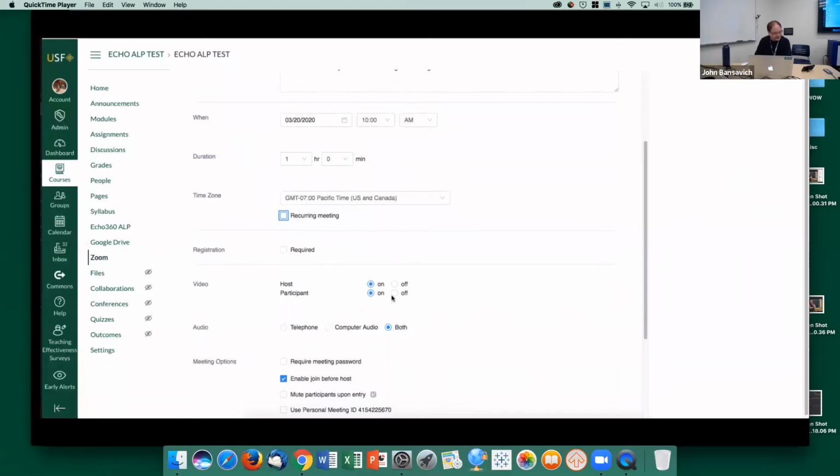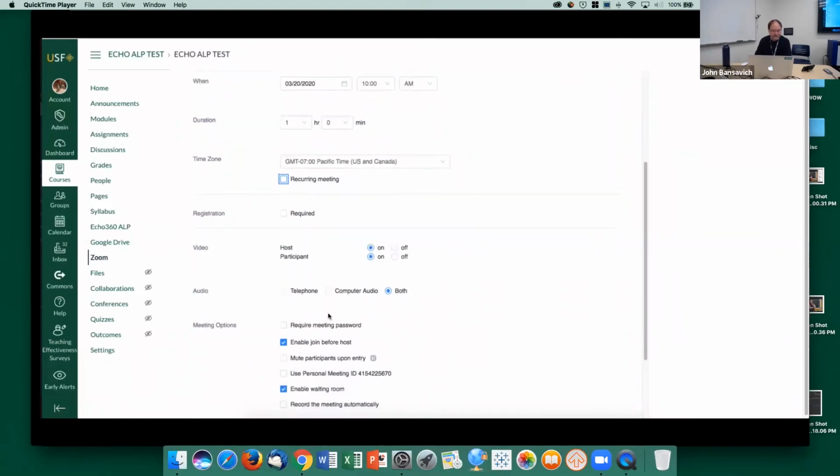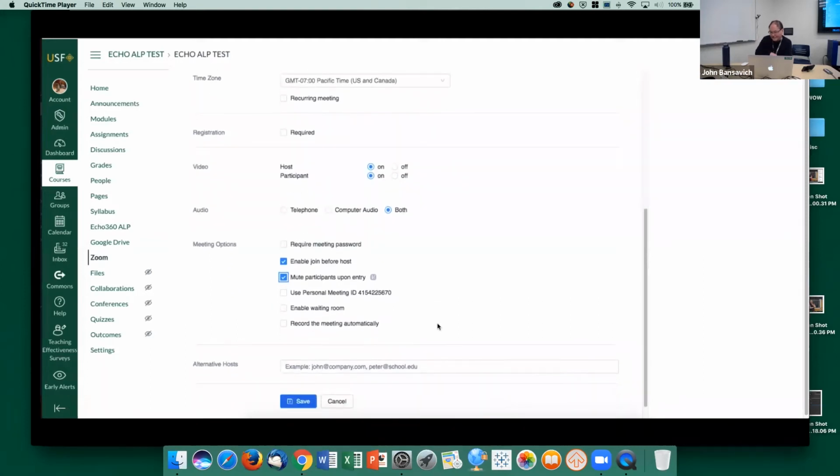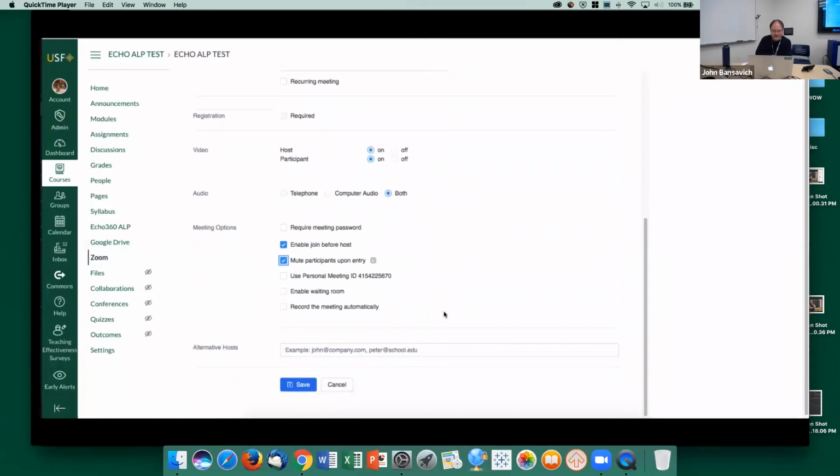And again, see, here's video on for both host and participant, audio, both computer and telephone options. Here I've enabled the choice to enable the students to join before the host so they can get into the room. I'm going to disable that option, enable waiting room. I can use my personal meeting ID if I want. Check or uncheck it if you want. You can mute the participants upon entry as a default, and they would have to unmute themselves to speak.